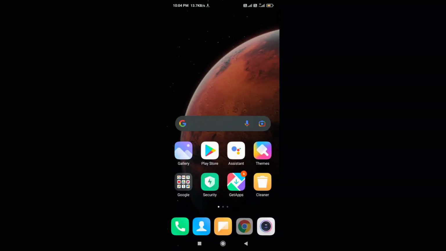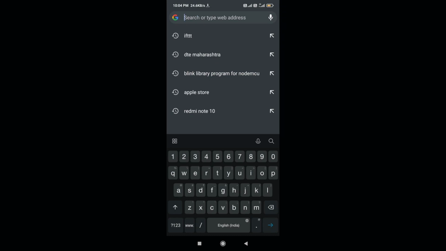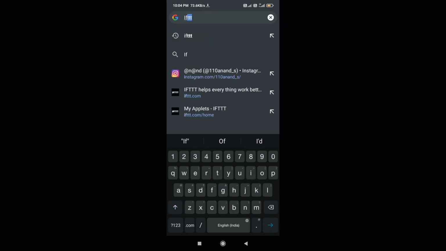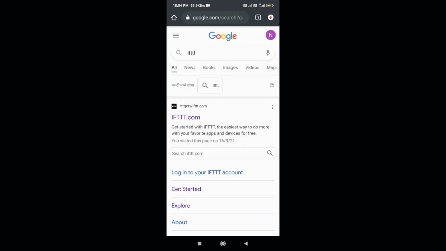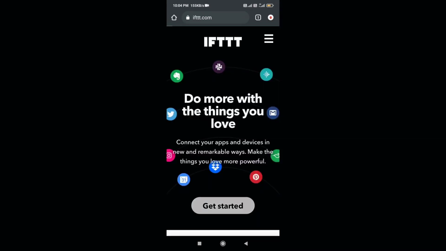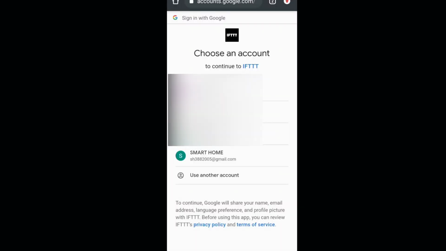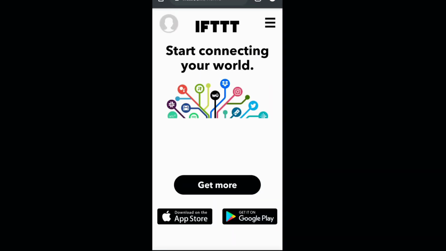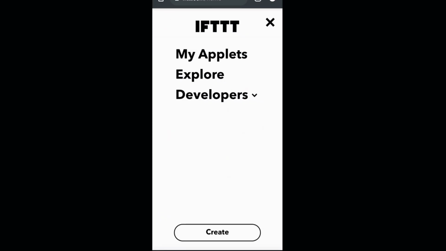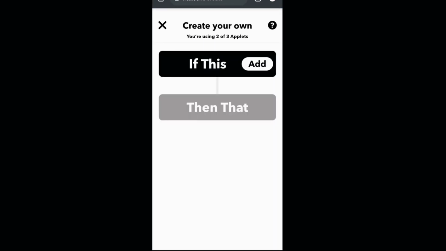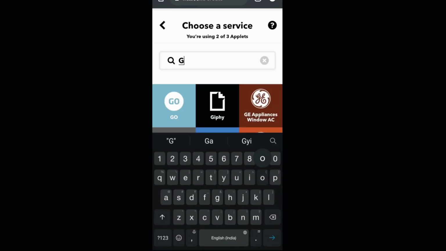For making Google Assistant turn on and off the light, we need to make a web request using the IFTTT platform. After opening ifttt.com, click on Get Started and sign up with your Google account. After signing up, click on the 3 lines at the top and the create option at the bottom to get this interface. Then, if this, add Google Assistant.